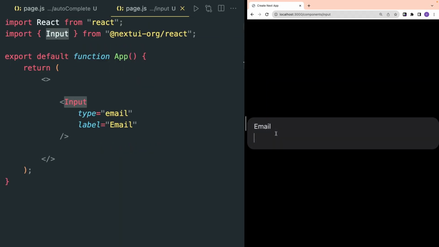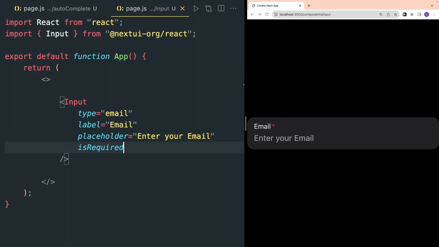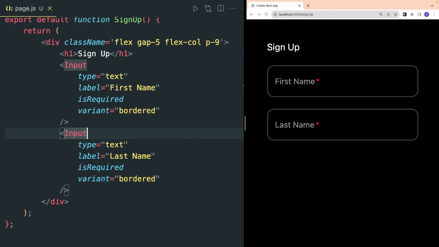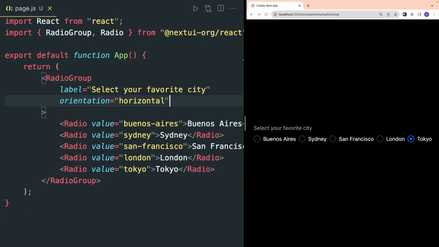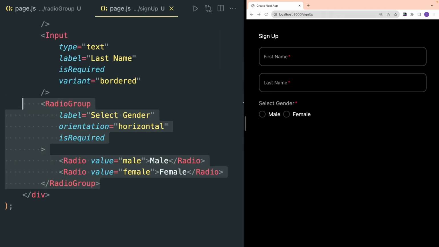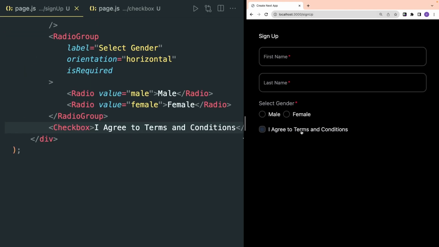Input component to take input from the user. Place a placeholder. Make it required. Change variant to bordered. Create a sign up page and add first name and last name text inputs. Radio group to show radio buttons. Change orientation to horizontal. Put this inside the sign up page. A simple checkbox. Also add it in sign up.